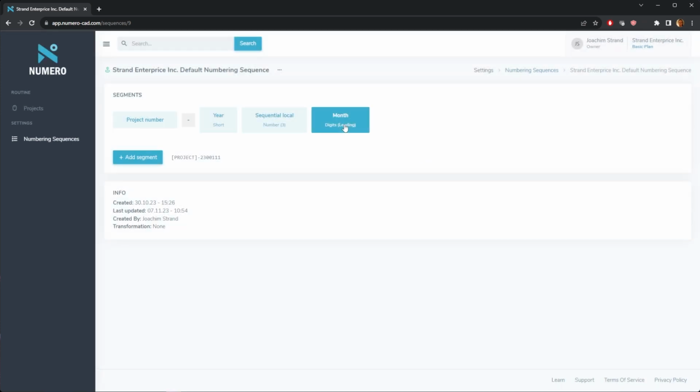And again, the month has been added to the end here. And as you can see, the month is November, so it's going to appear there. But I want to have it next to year, so I'm going to just drag it over again. So now we're getting somewhere. We have the project, the dash, the year, the month, and then the sequential local, which is great.